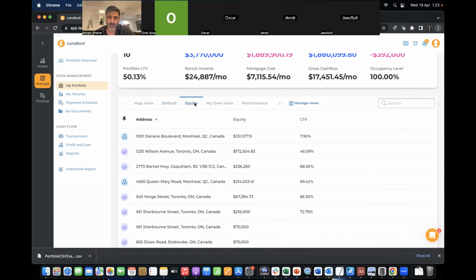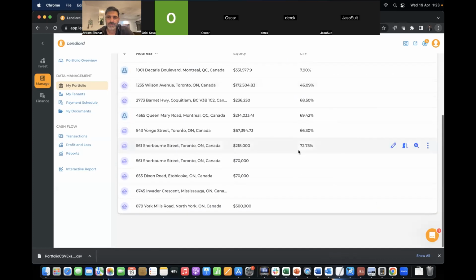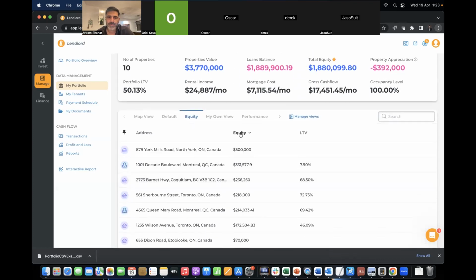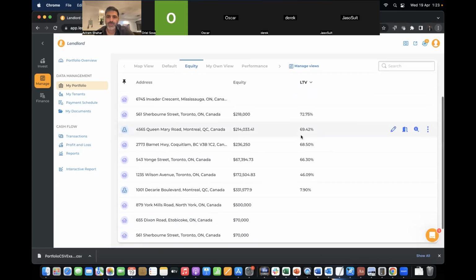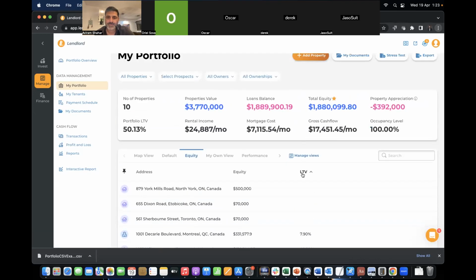And we have other predefined views. The equity view, actually, I really like this view because you just see the address, how much equity you have in this property, and what is the current loan to value. And you can order by the equity from top down or vice versa, and also the LTV.